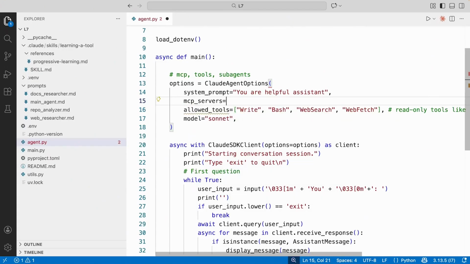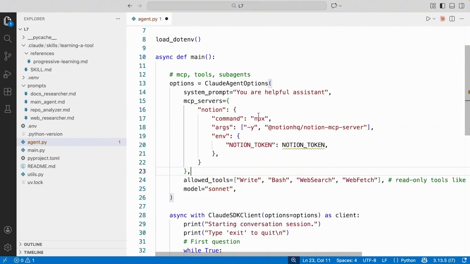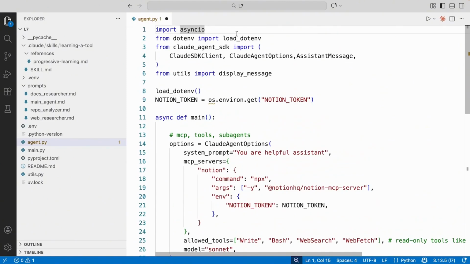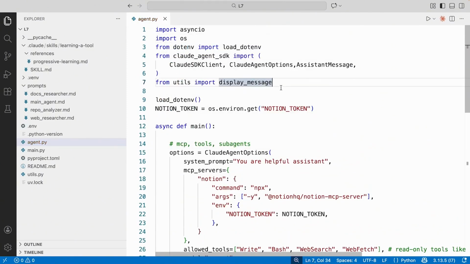We'll use the MCP servers keyword argument and specify the name of the MCP server, which in our case is Notion. We're going to pass in some default configuration, and we're going to specify the command to run the Notion server alongside a Notion environment variable that we have. So we're going to make sure before we go ahead, from our .env file, load in our Notion token, and import the OS module to make sure that we can read that file correctly.